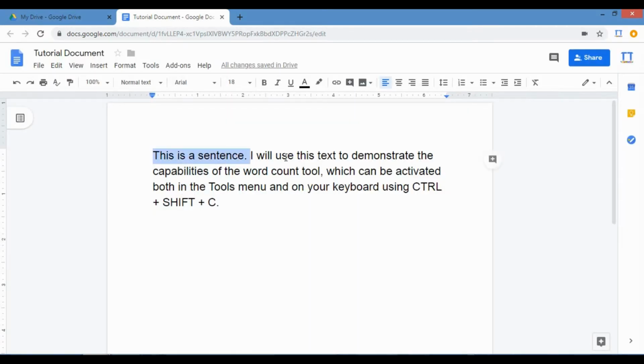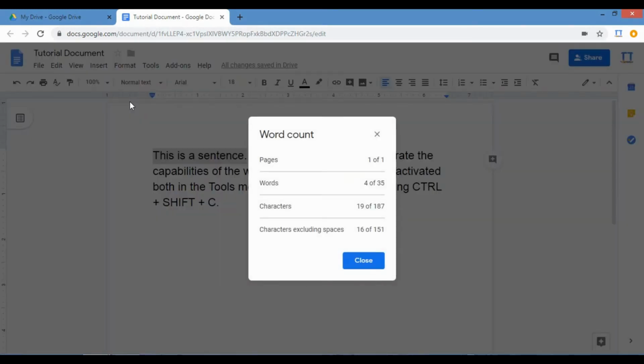highlight maybe just a part of it, maybe I'll highlight just this first sentence, and then you Ctrl+Shift+C. It's still one of one pages because there's only one page altogether, but it's only 4 words out of the 35 total words, 19 characters out of the 187 characters, and excluding spaces 16 characters out of the 151 characters. So you can get statistics for a single part of your whole document.